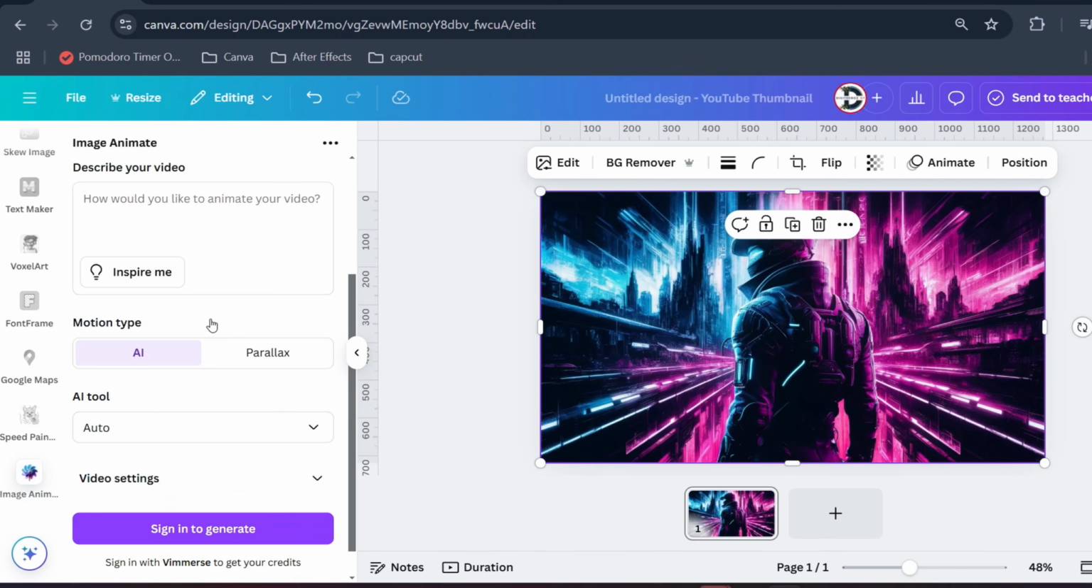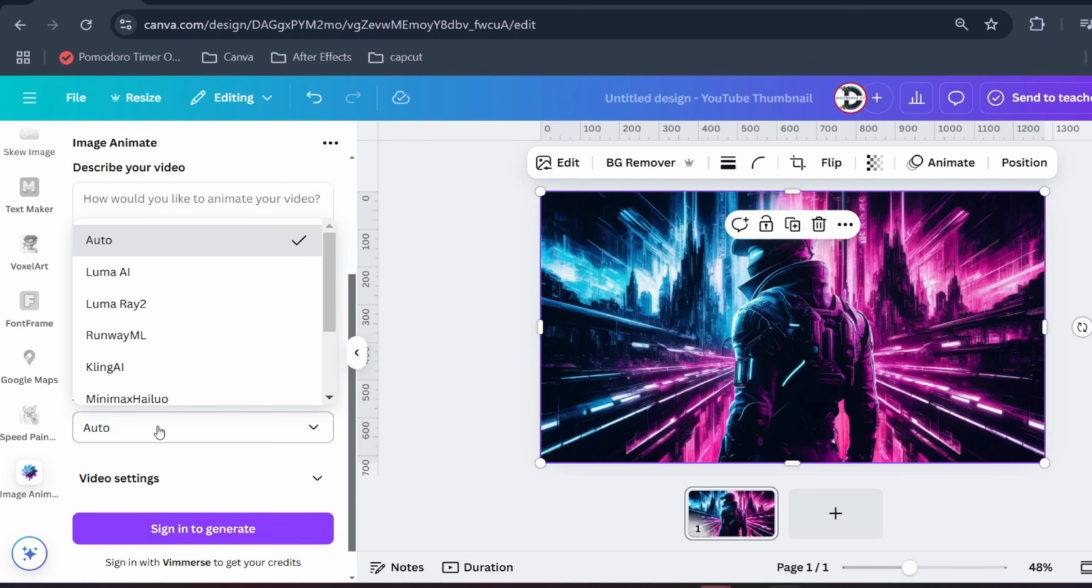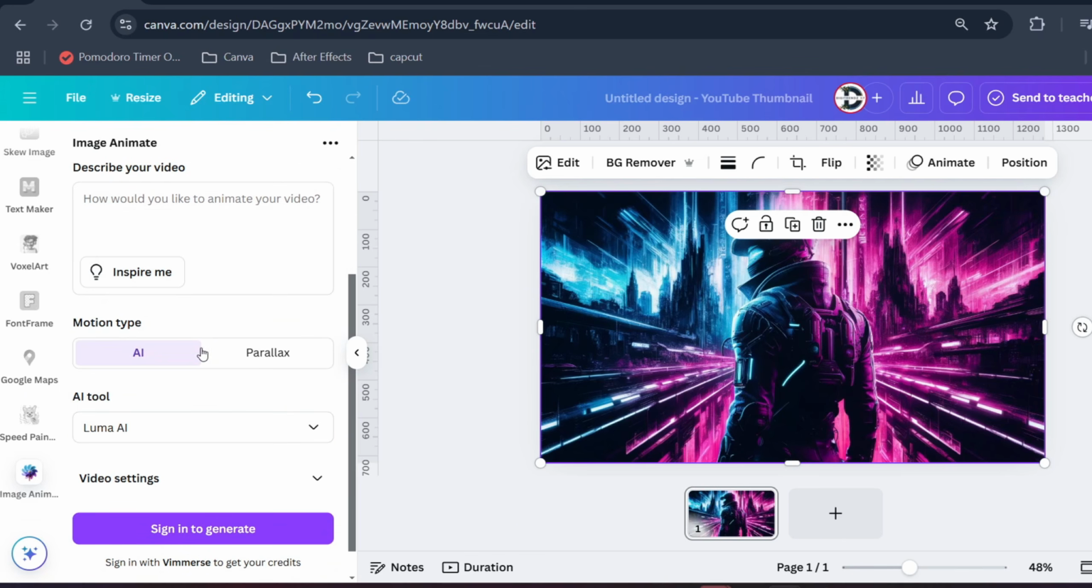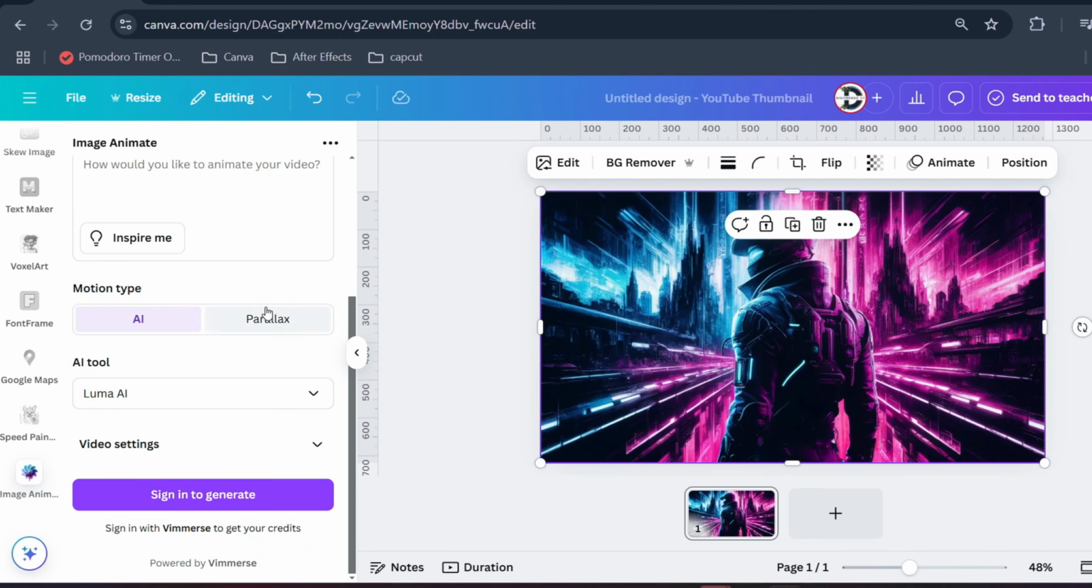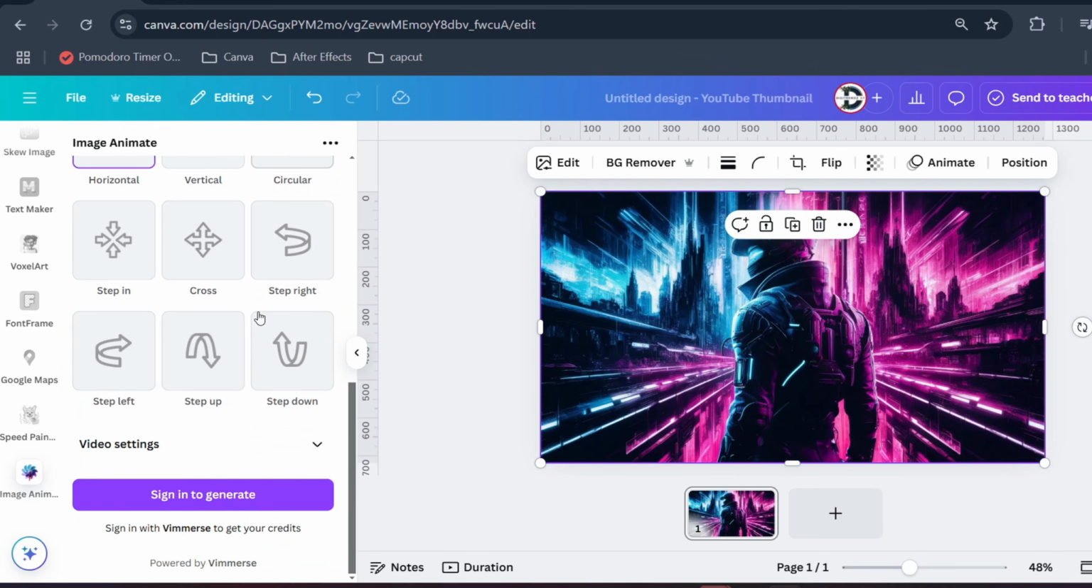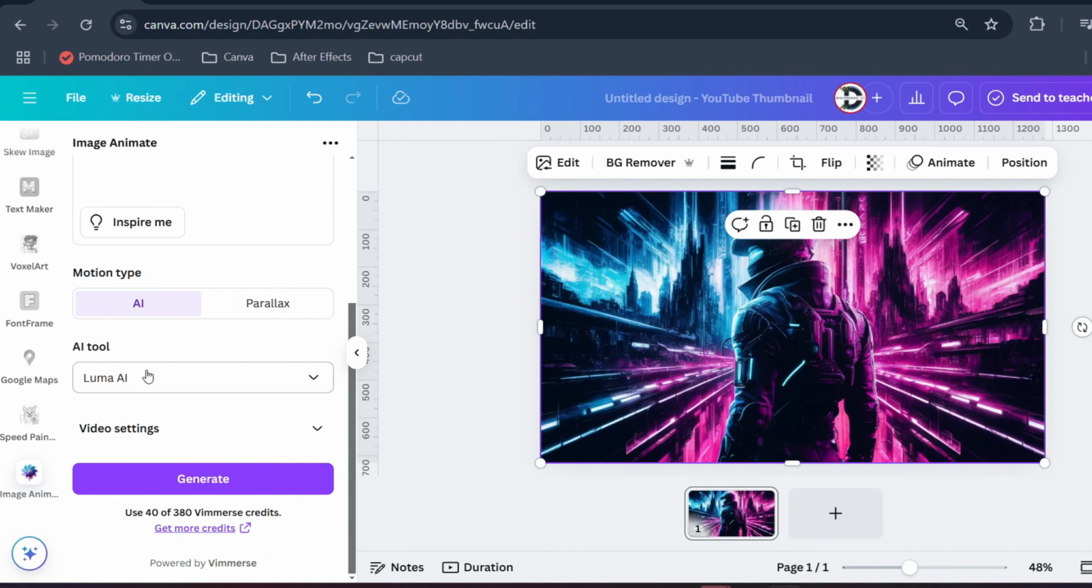Here are different AI options to choose from. Let me select Loom AI. Or you can change the direction by yourself. But to use this you need to sign in. Don't worry, it's completely free to use.